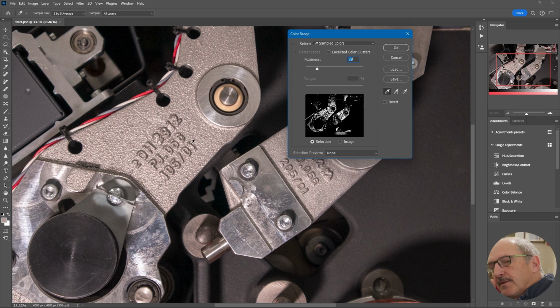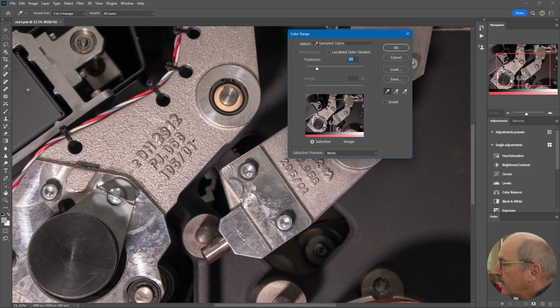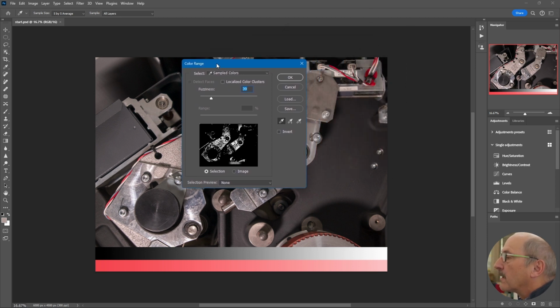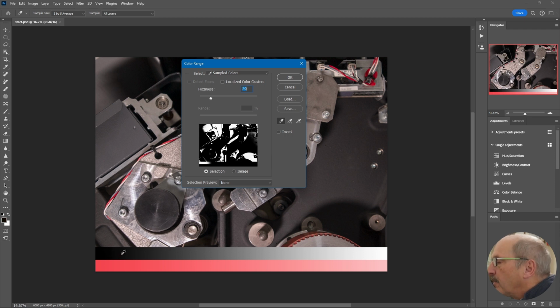Okay, here's an interesting question. Let's zoom out a little bit. You're going to see here on the bottom, I've placed a gray bar from black to white, and I've also taken a sample of this red color of this wire up here and used that as an example. Now here in this Color Range dialog, I'm going to just start selecting portions of this gray bar, and as I move across, you can see how that selection is moving. In fact, I can click and hold down the mouse and you see how it marches across.